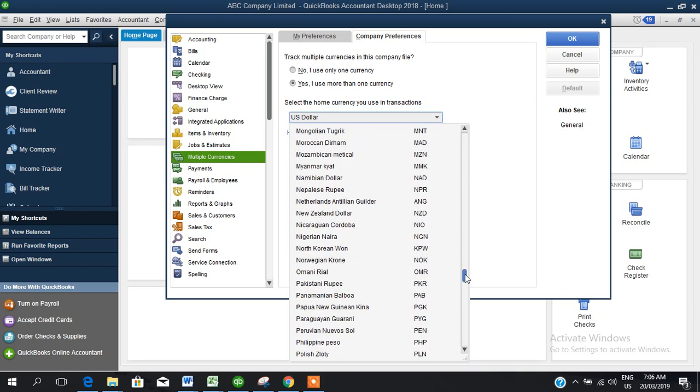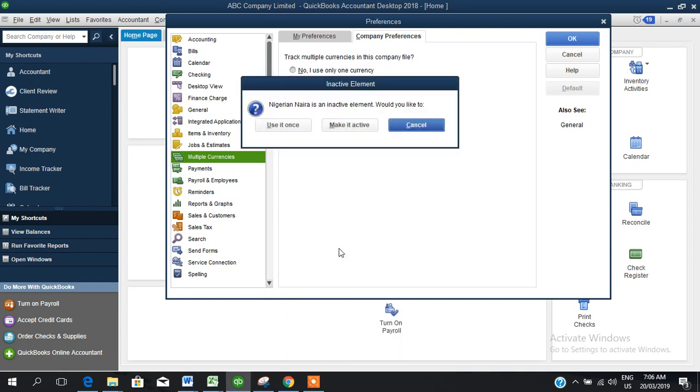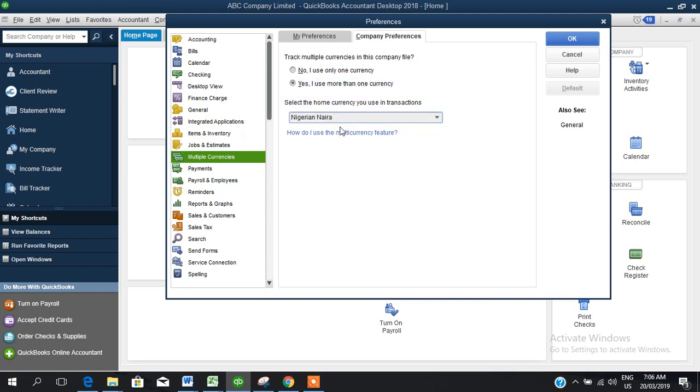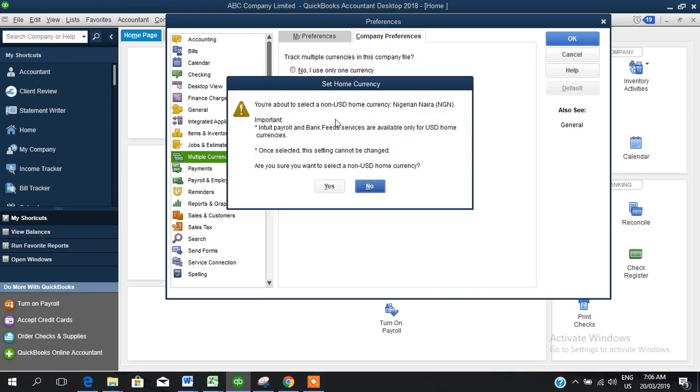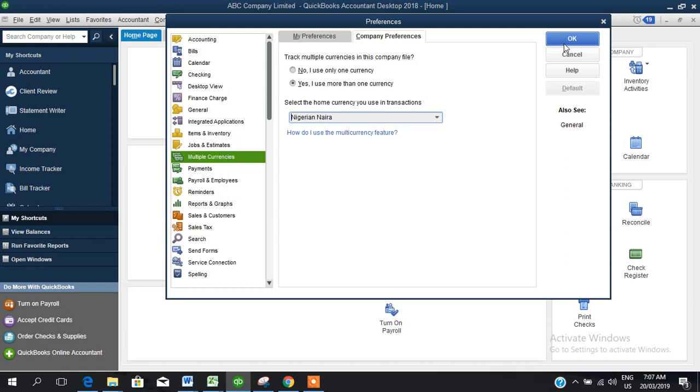I'm in Nigeria, so definitely I'm going to select Nigerian Naira as my home currency, because this is what I'm going to be working with. So I'll click Make it active, and then I can click Yes. This is also very important. You're about to select a non-USD home currency, which is the Nigerian currency, so it's also very important to read the terms, like I said. So you click Yes and then OK.